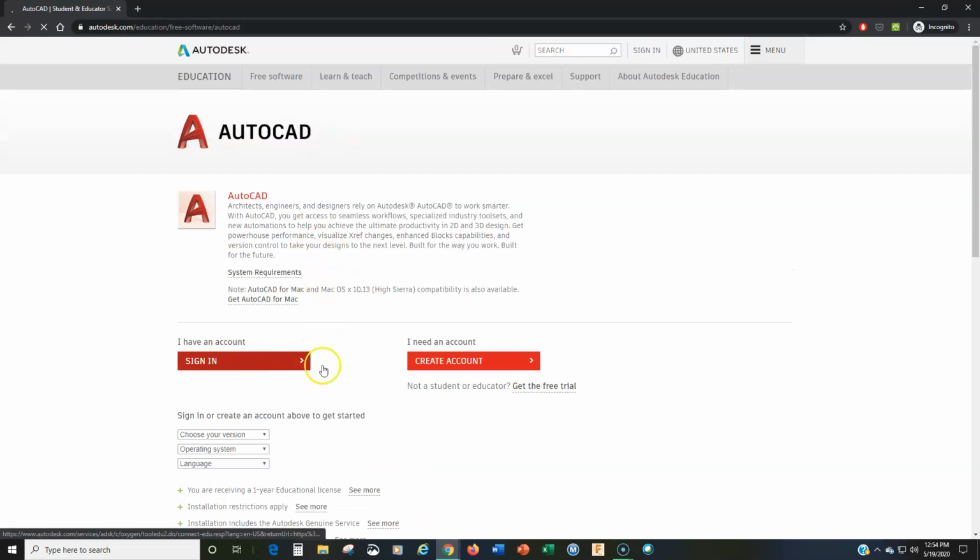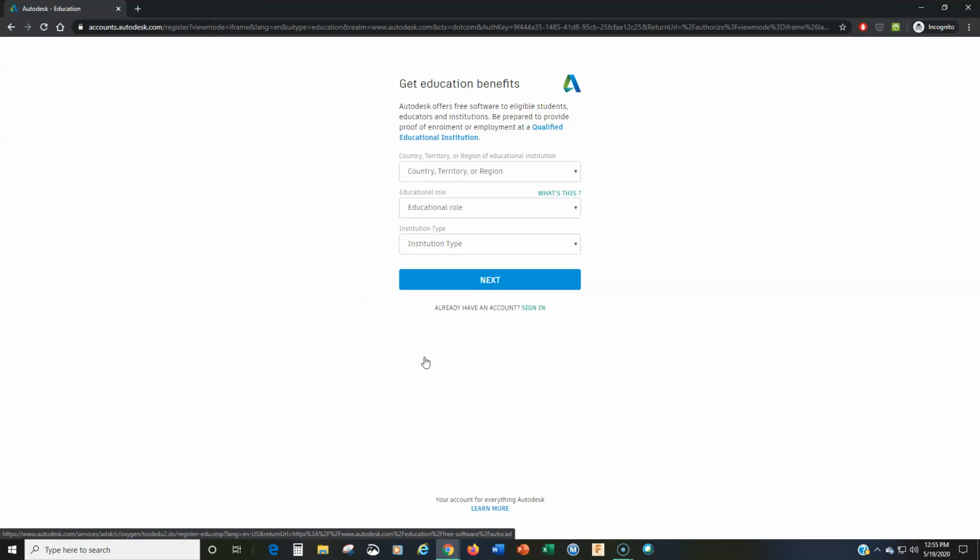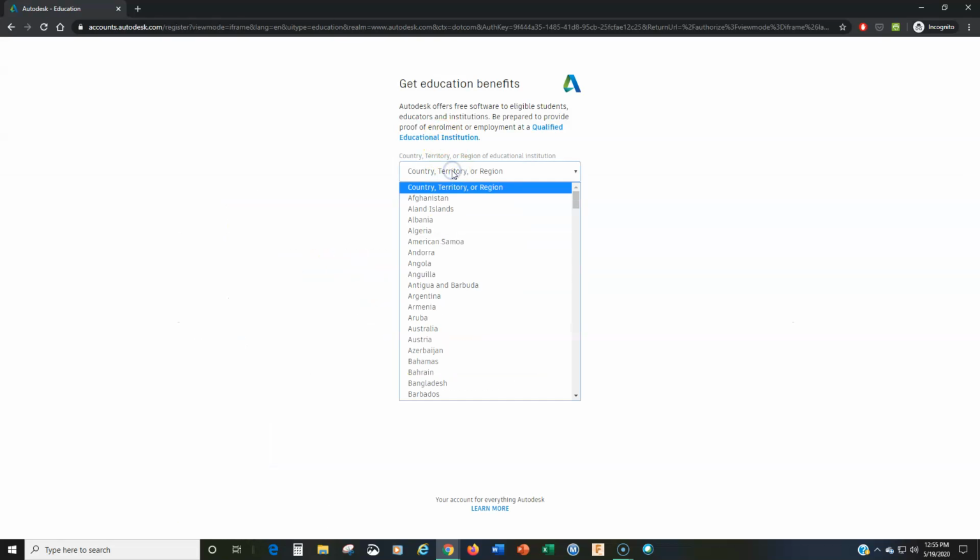And here we go. Now, in order to download it, you're going to need to make an account. Okay, if you don't already have an Autodesk account, the account is free, and there's actually some good things associated with having it. So I'll start that. I already have an account, but we'll go ahead and pretend like I don't.